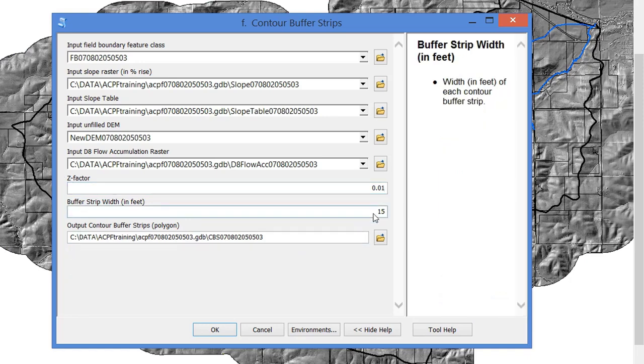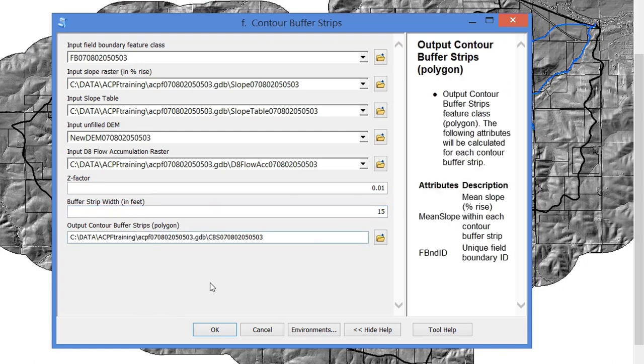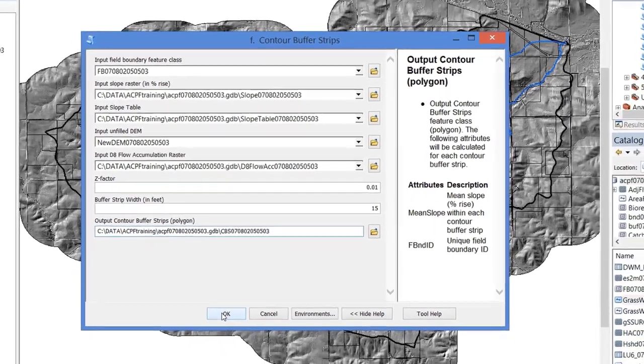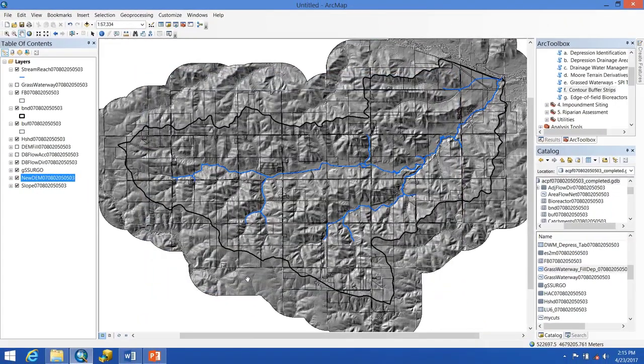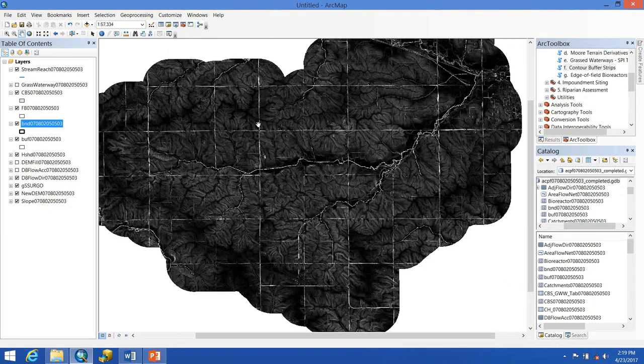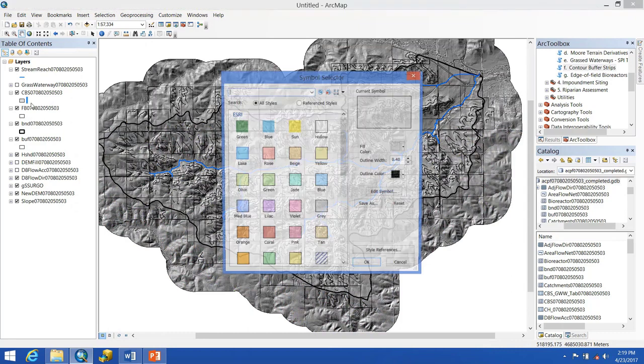I'm going to keep the 15 feet buffer strip width suggestion. Feel free to edit this if you see fit. And then the output we're going to get is contour buffer strip CBS. And hit OK to let it run. Alright, once the tool has finished running, we can look at our result.